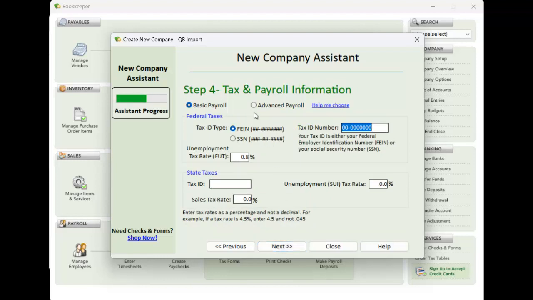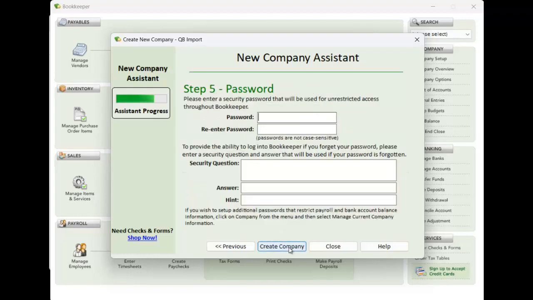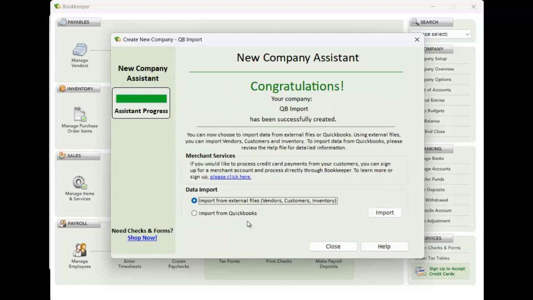And then for the payroll information, you're going to want to make sure you've selected advanced payroll. Any of the payroll information coming over from QuickBooks will use the advanced payroll features. Set up your password. And then here in this option, you can say, I want to import from QuickBooks, and then click import.